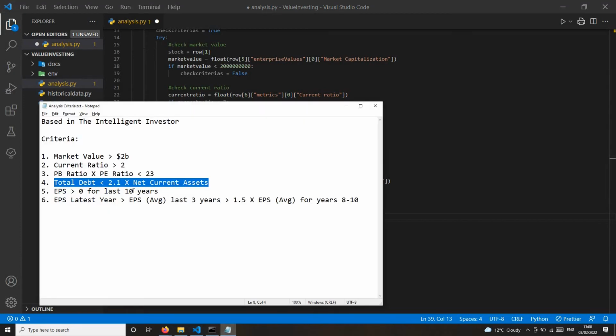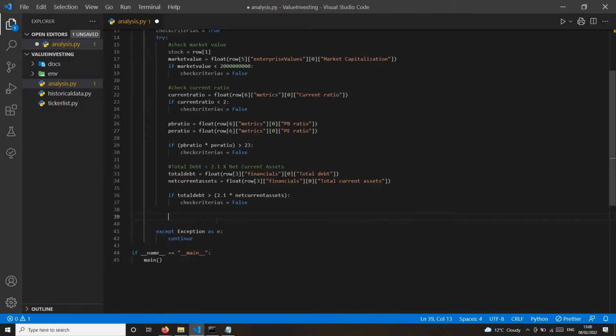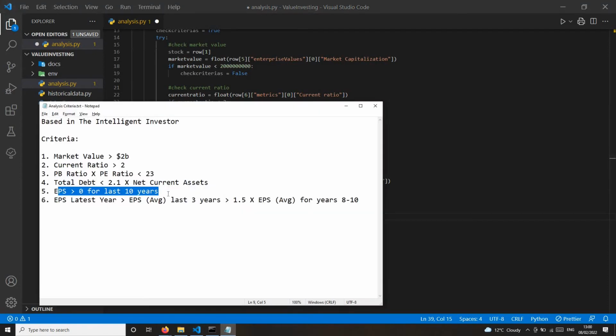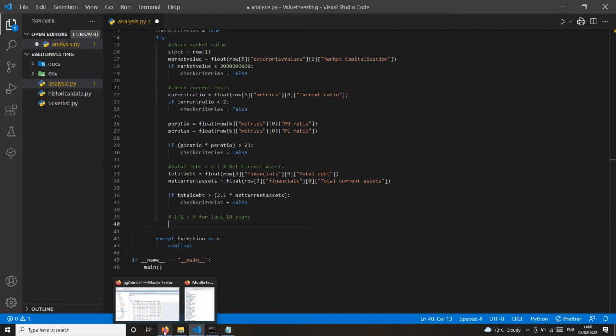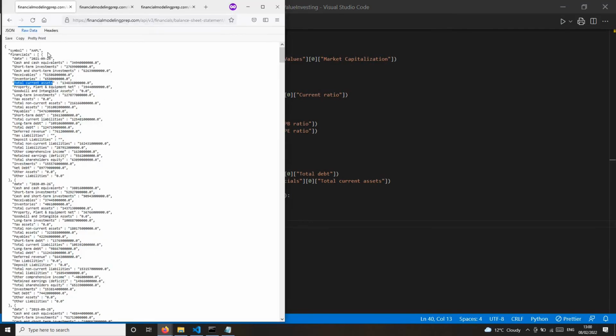Now the next one is to check that the EPS has been greater than 0 for the last 10 years. In order to do that, we first need to get the EPS for all the years. Because our data covers all the historical years, in this case for Apple, it's going to go back 36 years. We want to check only the last 10 years.